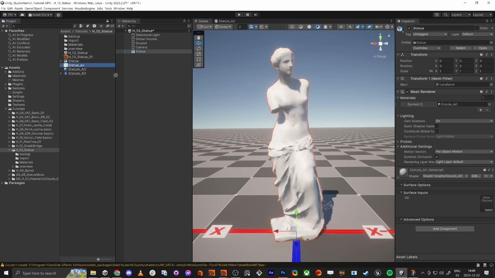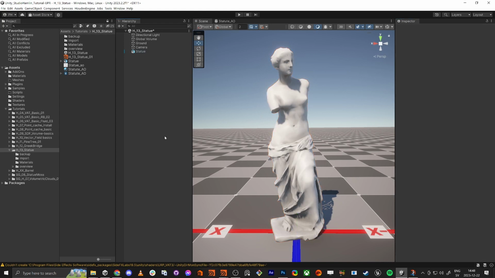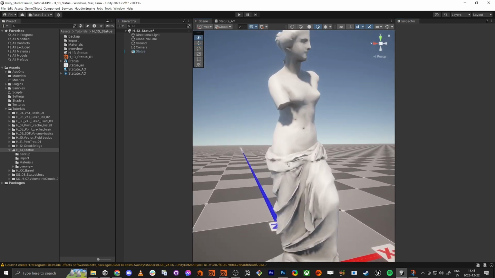So if we go back and check this scene, and we have the material, and we do add the ambient occlusion, you see, we have the ambient occlusion. Super nice.